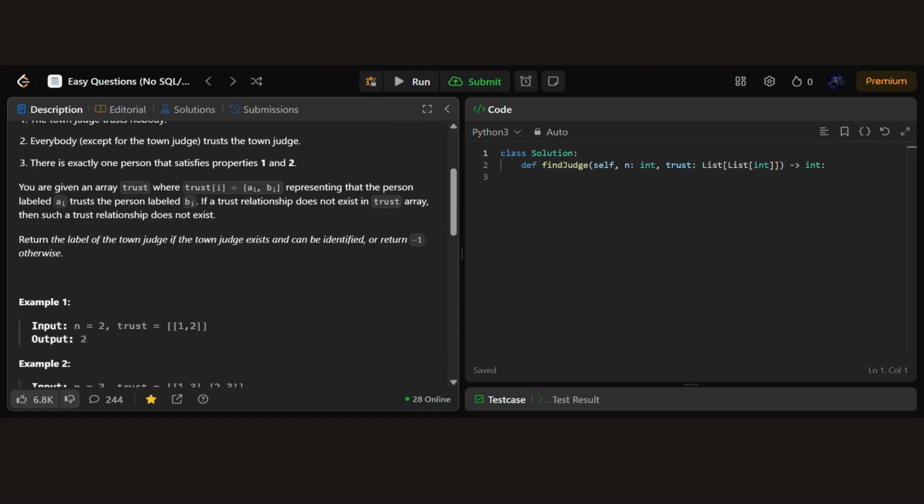And we're given an array trust where trust[i] equals [a, b], and basically we're told that a and b represents that the person labeled a trusts the person labeled b, and if a town judge does not exist, then we need to return -1.